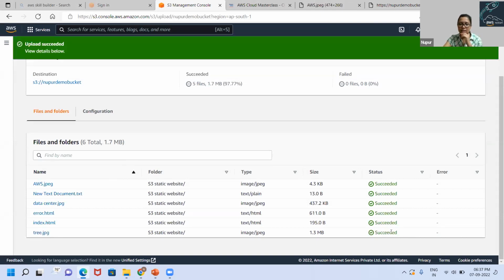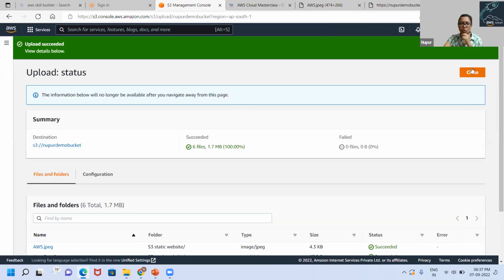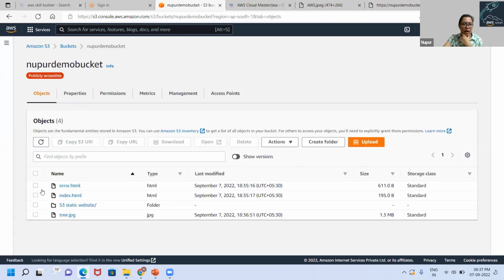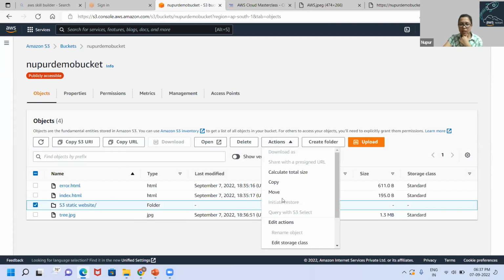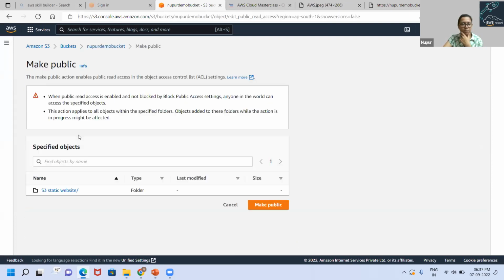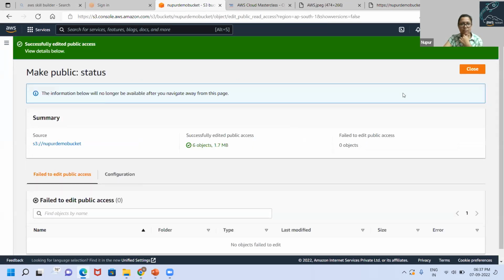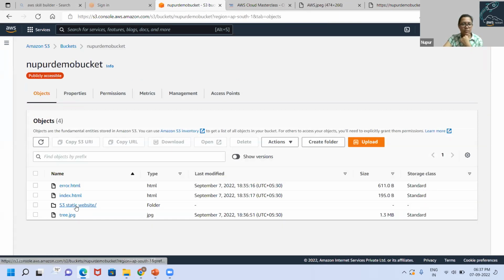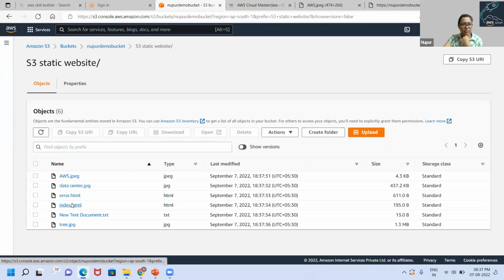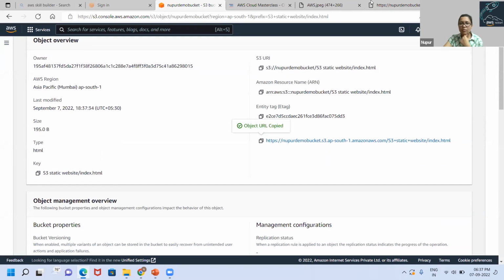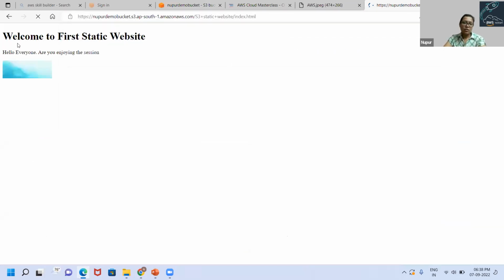See, it is showing the status, and after it is completed, it will show that it has been successfully completed. And let me make it publicly accessible as well. So see, the images are now available. Welcome to the first static website, and hello everyone. Are you enjoying the session? That is what they have written, and the image was there.